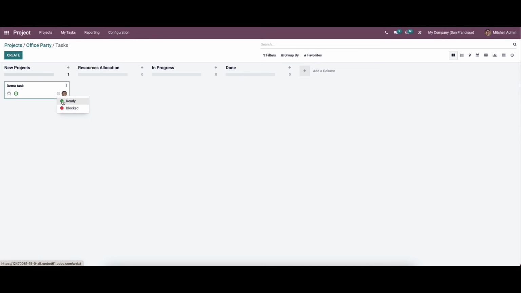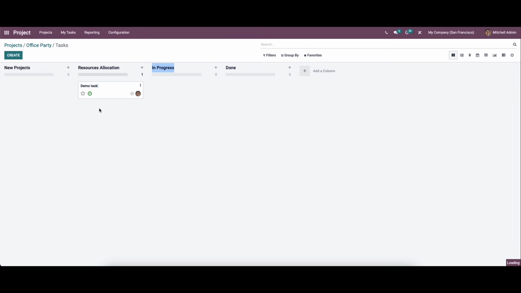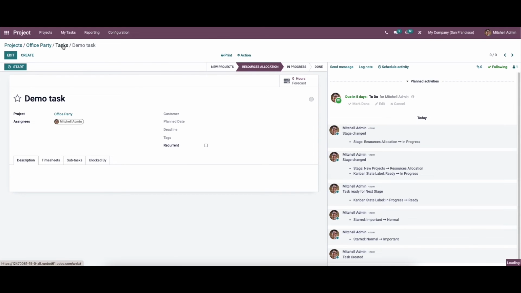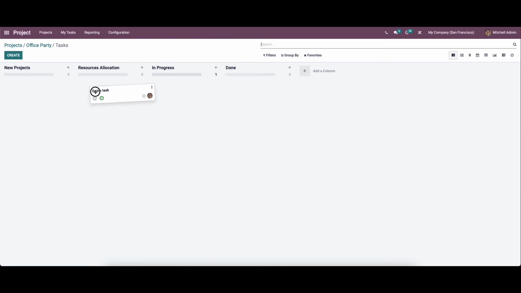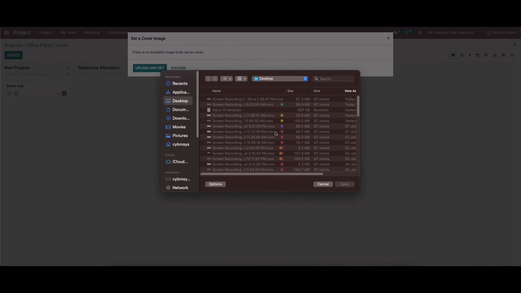And here we can set the status of the task. And if you want to start a conversation with the user, you can just click on that. And here it is possible to change the stage by dragging the task. So here we have the option to set cover image for the task. So there is no available image to be set as cover, so we can upload and set it.